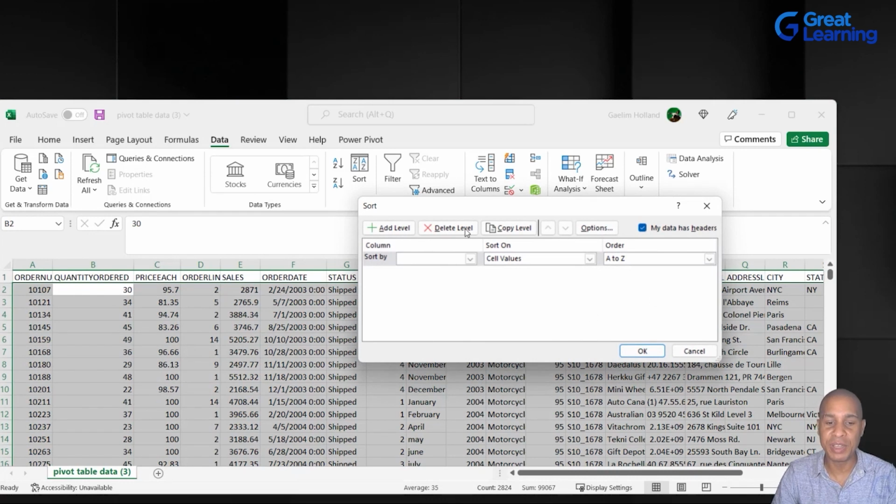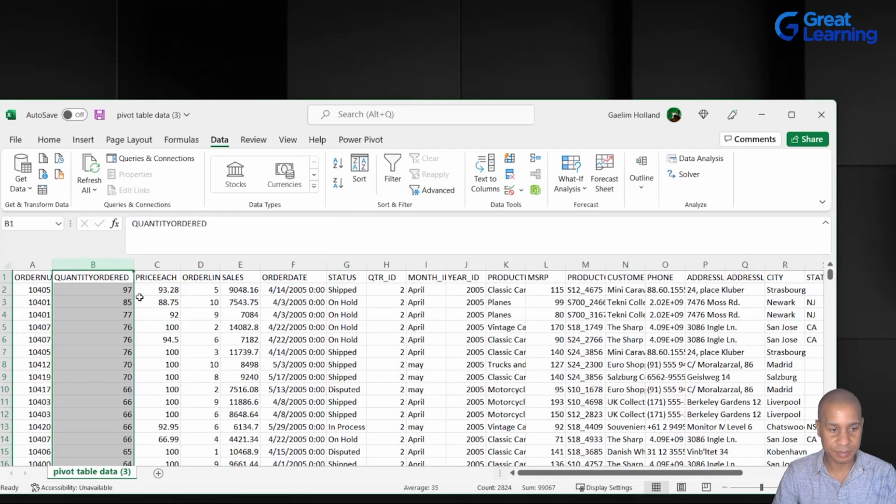Now I'm given this window and it says sort by. So I can now click our quantity ordered column. And because I've changed it into number, it will go smallest to largest or largest to smallest. And now you can see that whole data frame, that whole data section sort.